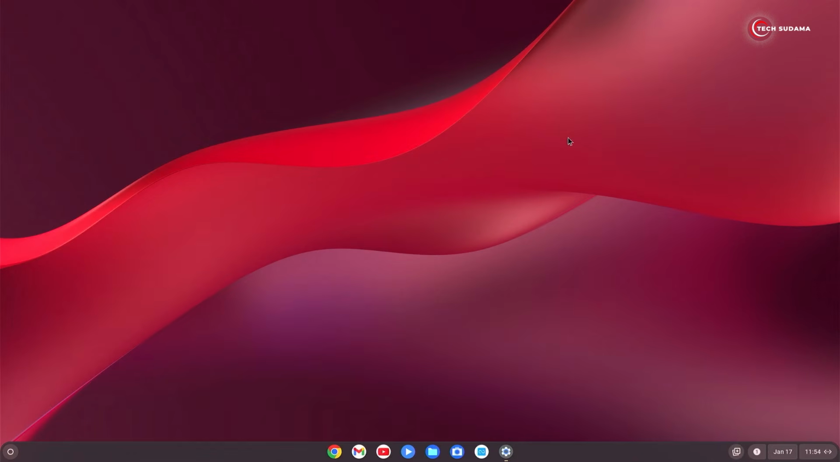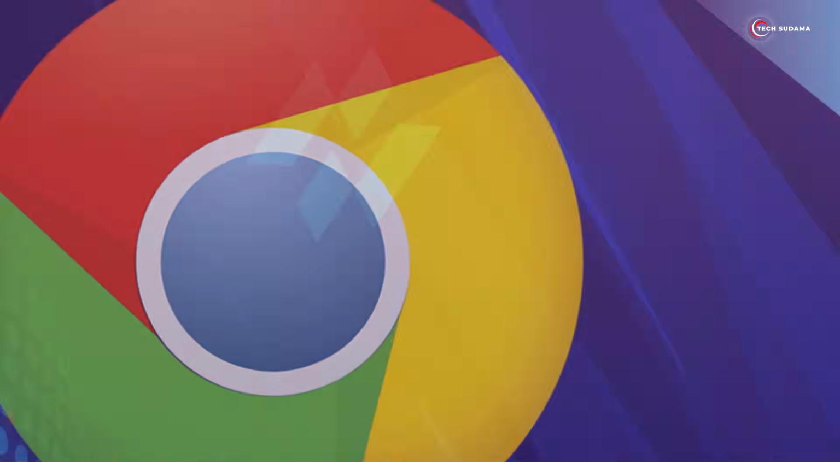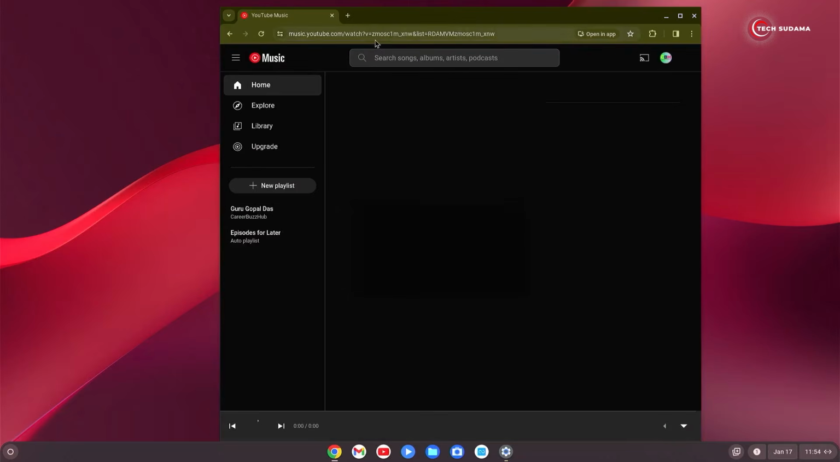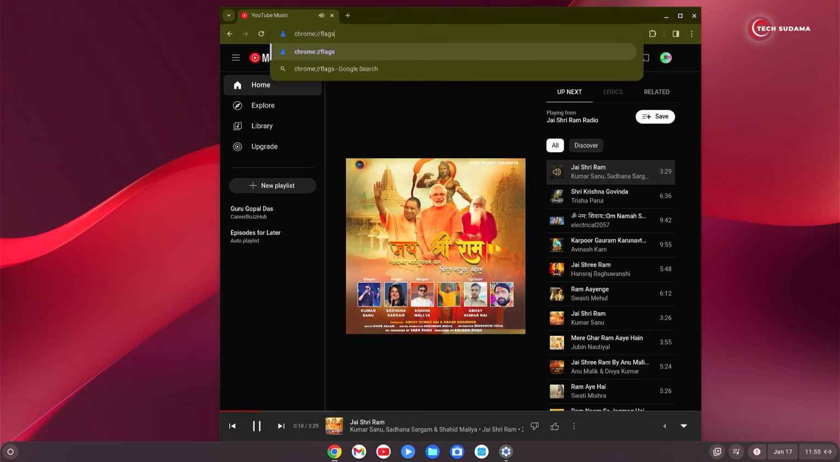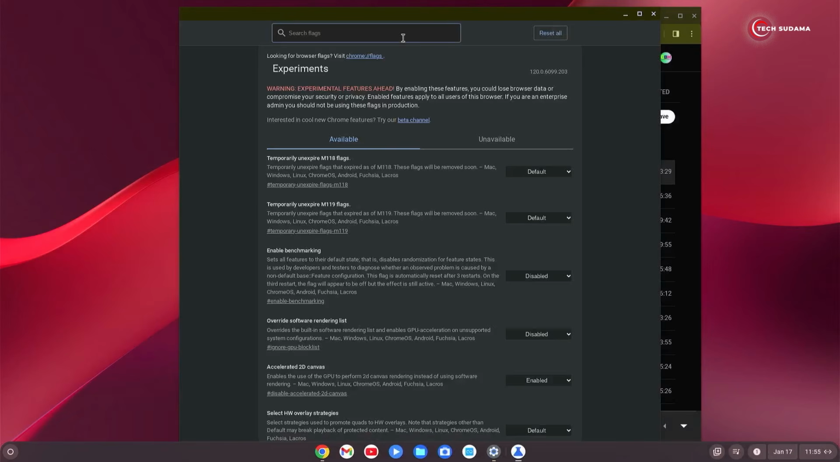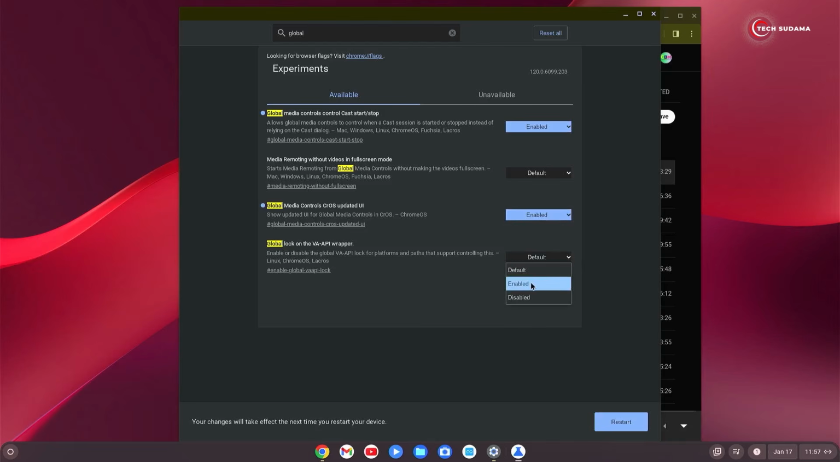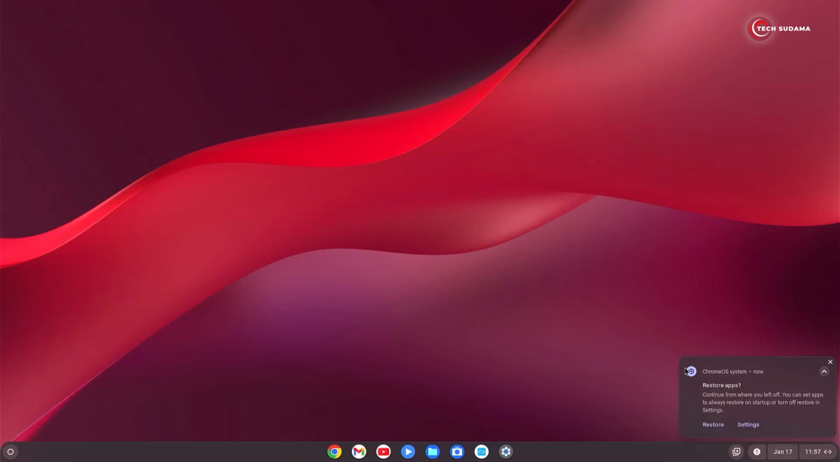There's a cool update in ChromeOS 120, that is new media control. You can simply open the Chrome browser and then just type chrome://flags, then hit enter. Then flags will open here and just search for global, and here you'll find global media control, cast, and global media control cross UI into independent part. Just click on the tab, click on enable, also enable this, also enable this, and just click on restart. Okay, it's restarted. You can restore them.